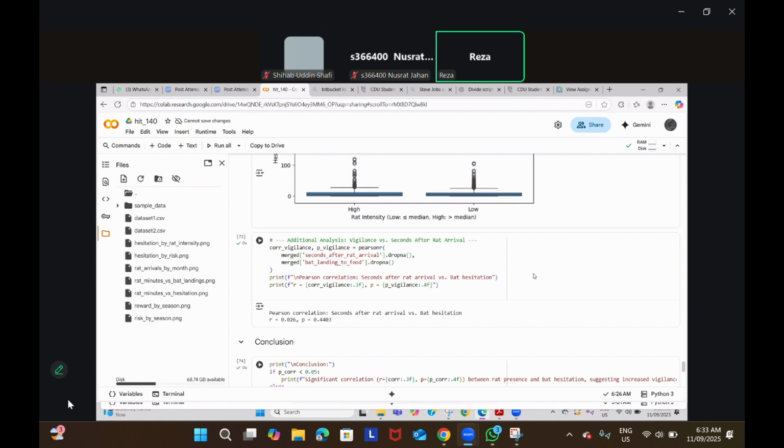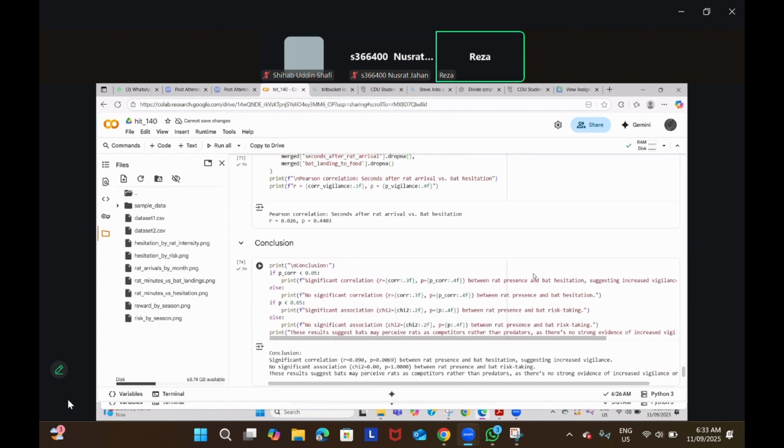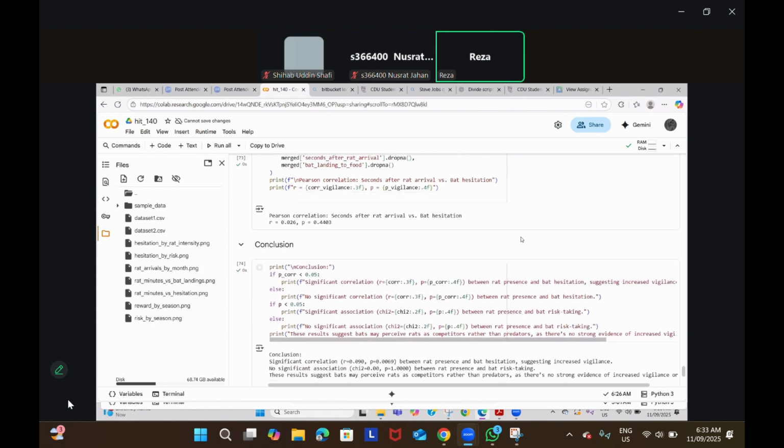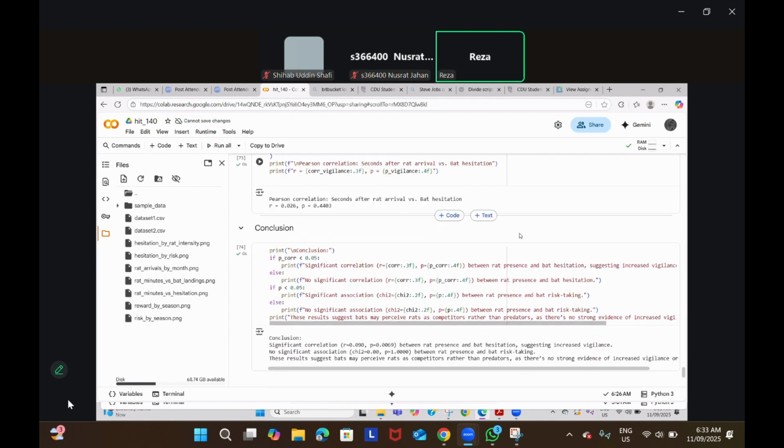And last, conclusion. The results show a weak but significant correlation between rat presence and bat hesitation, suggesting a small increase in caution. However, there is no significant link between rat presence and bat risk taking. Together, this suggests bats treat rats more as competitors for food rather than as predators, since there is no strong evidence of avoidance or elevated vigilance.